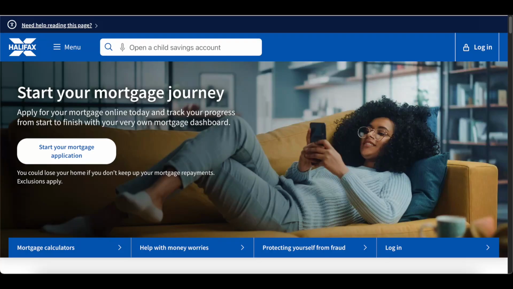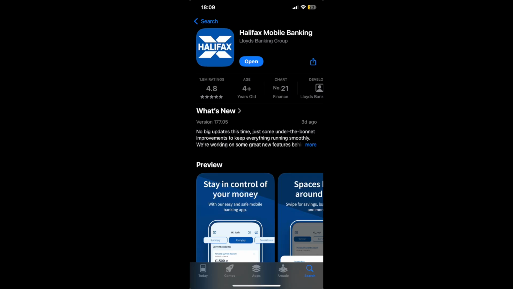So how to open up a Halifax bank account online? To open up a Halifax bank account, it's very simple to do, and you can usually complete all the steps within a few minutes. The first thing you're going to want to do is download the Halifax app. I'll leave a link below in the description for both Apple and Android.